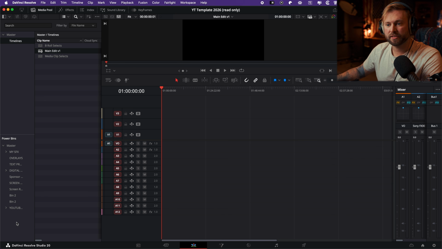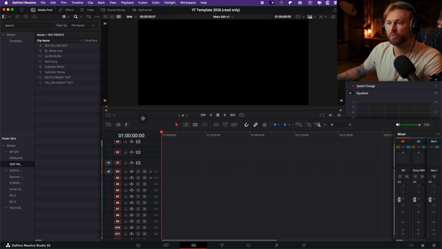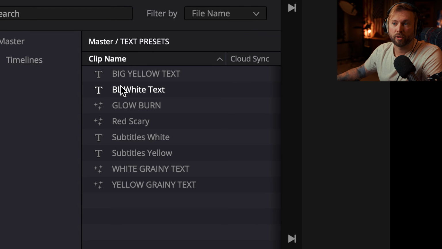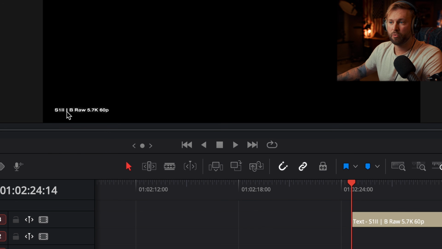Some other things I like to use power bins for are text presets that I use a lot. So for instance, if I have a piece of footage from a camera that I'm reviewing or something, I like to show what camera I'm using. So I will do something like this. Bottom left, white text. I made this at one point, I guess when I was reviewing the S1 II, and I really liked how it looked. So I saved it as a text preset.